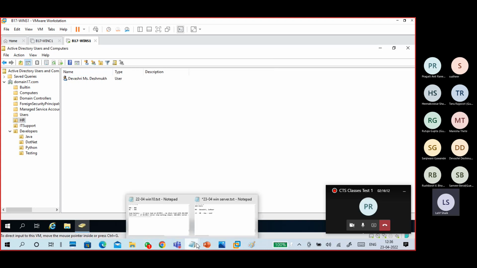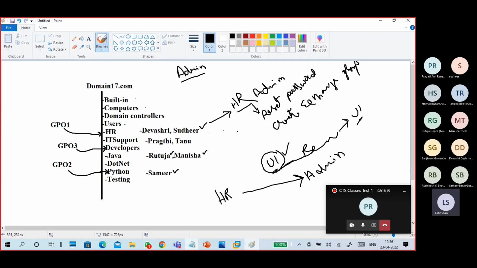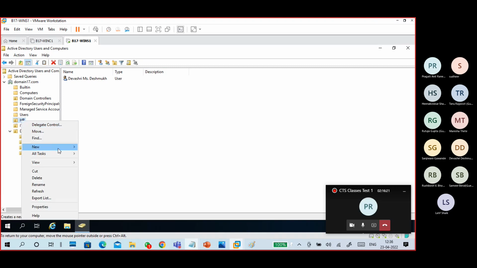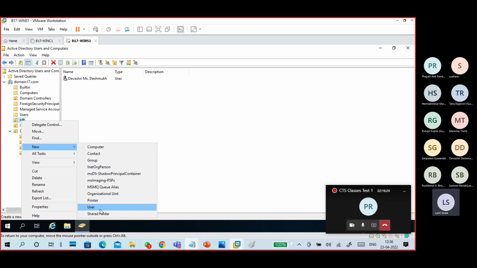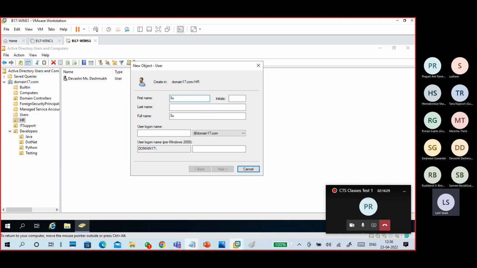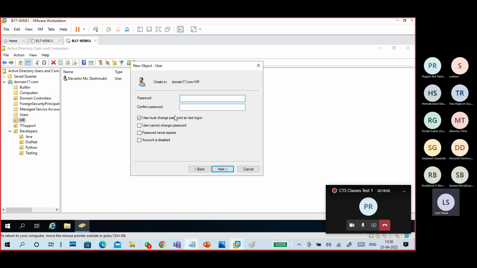Again, one more account I want to create, as per this diagram. So one more account, that is Sudhir. In HR, right click, new user. Normally you can create it like this. You can put a last name also if you want; otherwise you can remove it. Simply also you can create it. Same name I gave here. Next, uncheck this option and put the password two times.